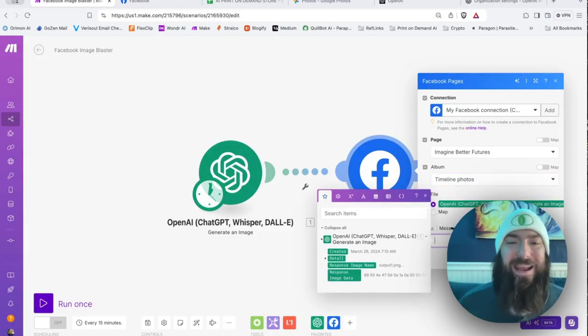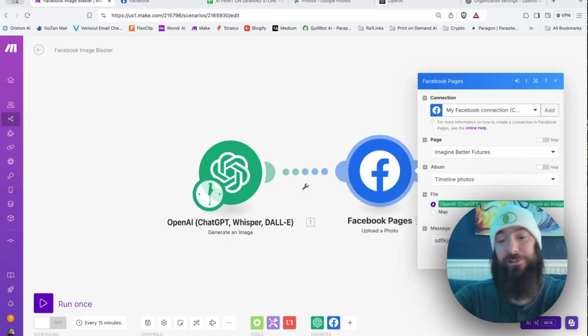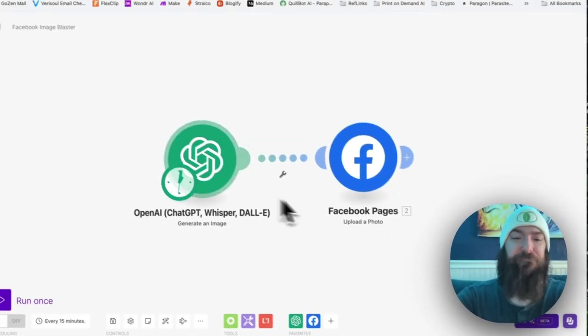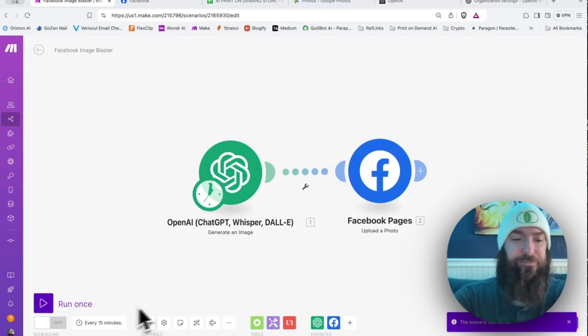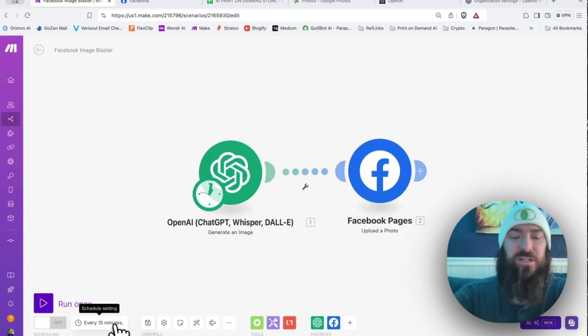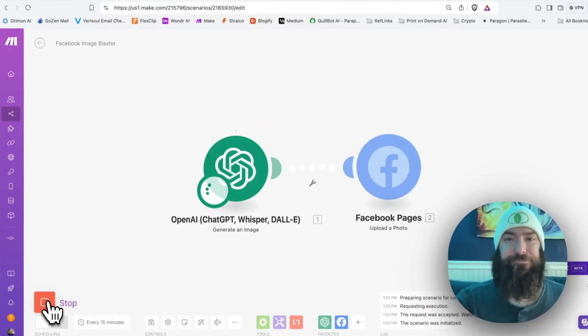If you wish to add a message to your Facebook posts, you would do it here. So blah, blah, blah, blah, message. I'm literally going to leave that just for fun. And let's see what's going to happen when I blast this out. Save. You can set this to post however frequently you want. You don't have to go every 15 minutes. Let's blast it.